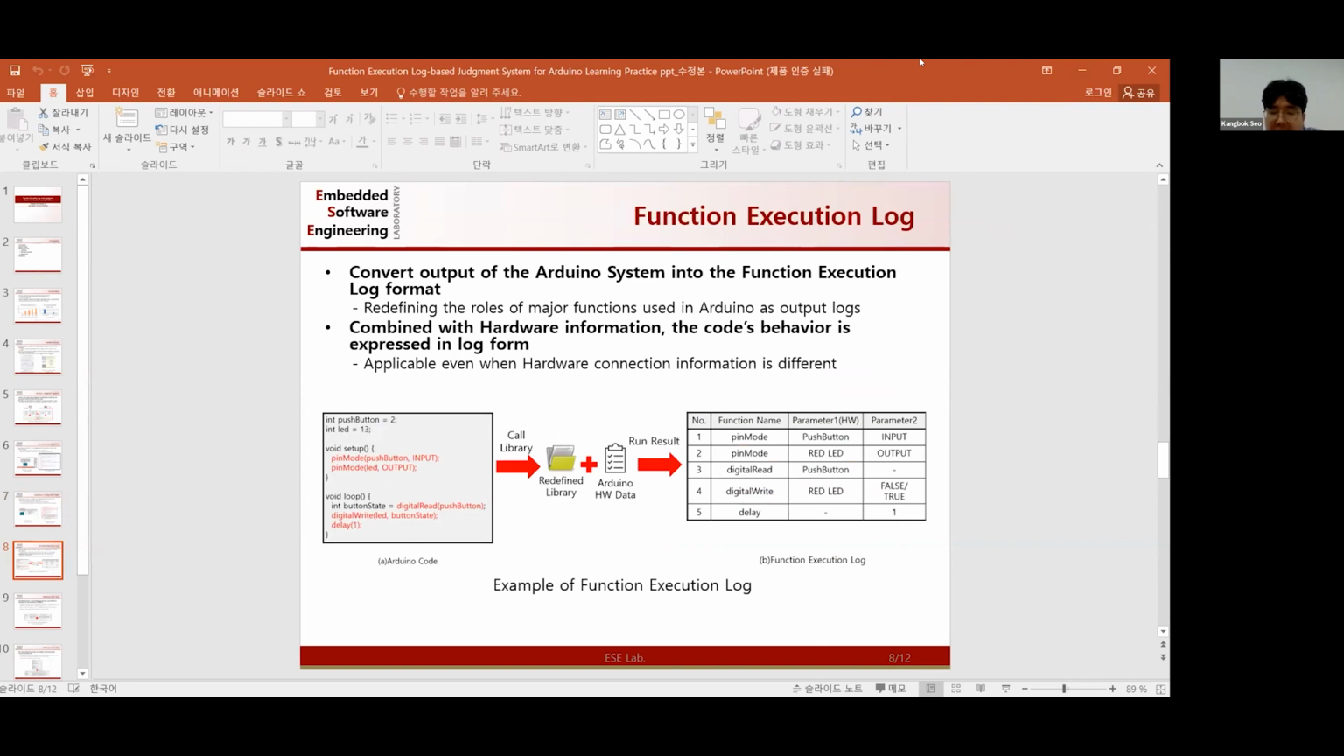This page is about the function execution log. The output of the Arduino source code is converted by the Arduino judgment system into a log format, and then used for judgment. The hardware used in Arduino is controlled by functions in the library provided by Arduino. Each function receives the connected Arduino port information and a control command as parameters and then operates the corresponding hardware. Function execution log means the output of the combination of these functions in a log format.